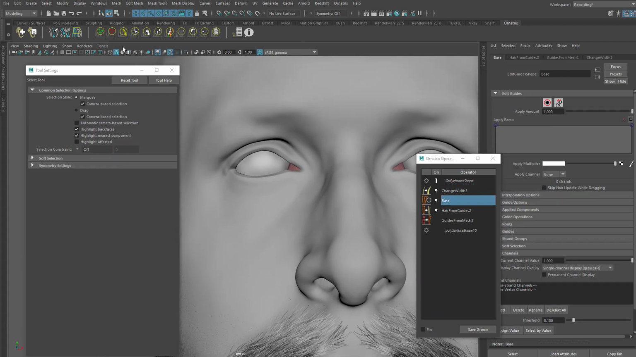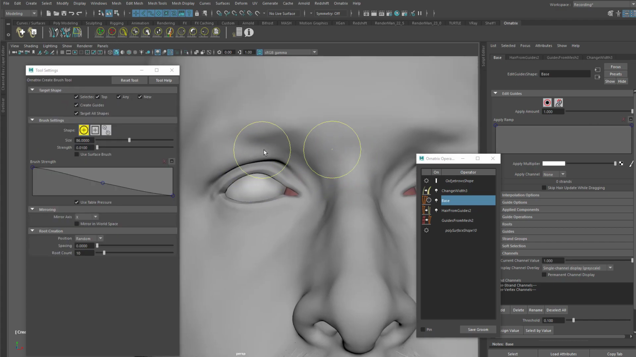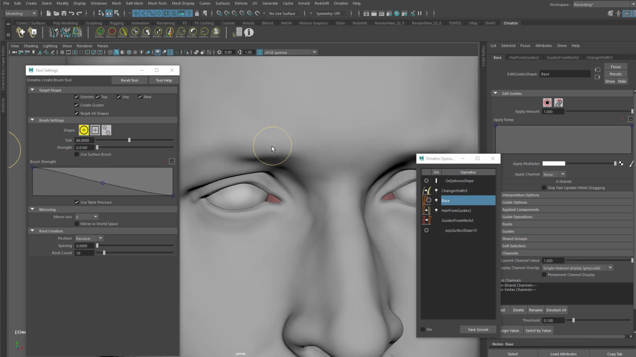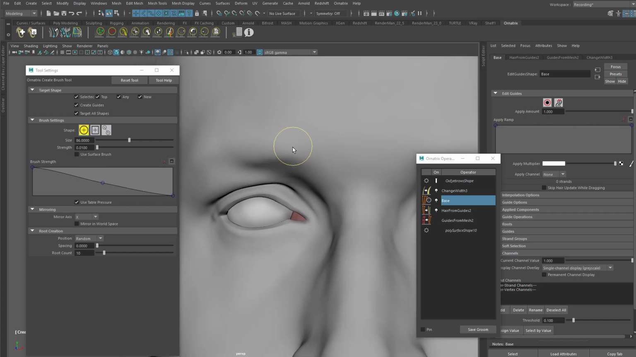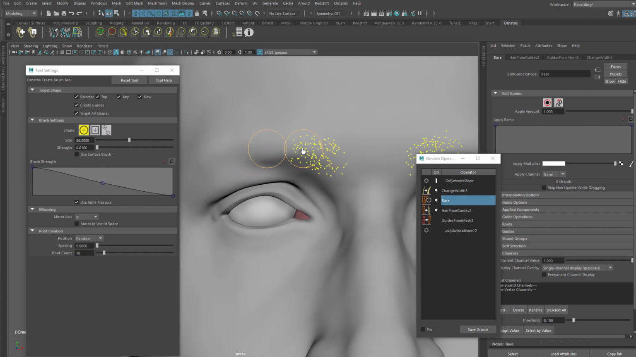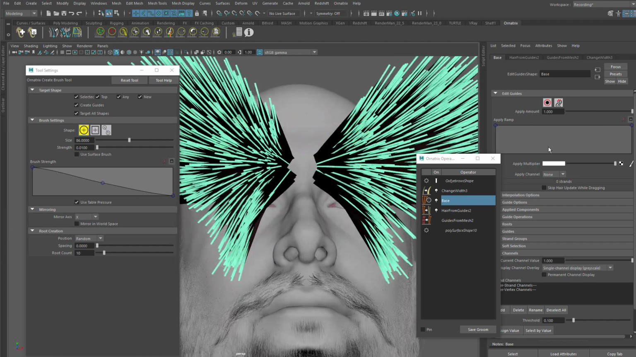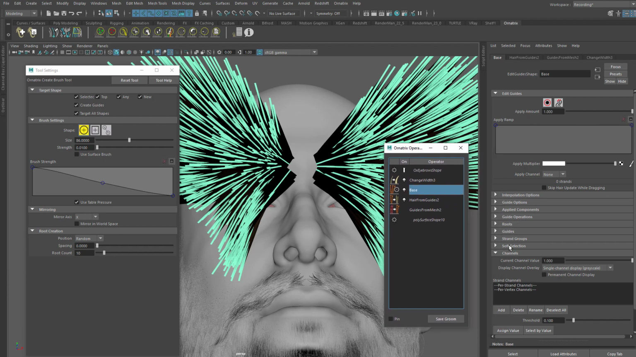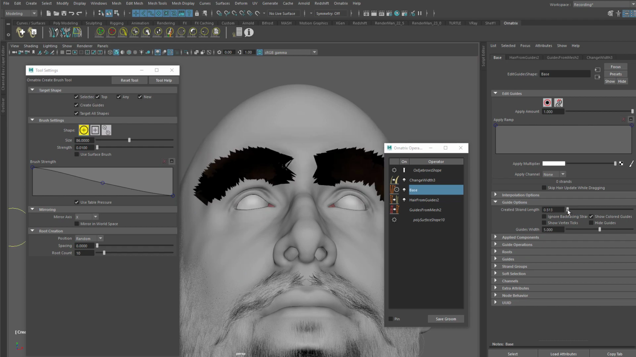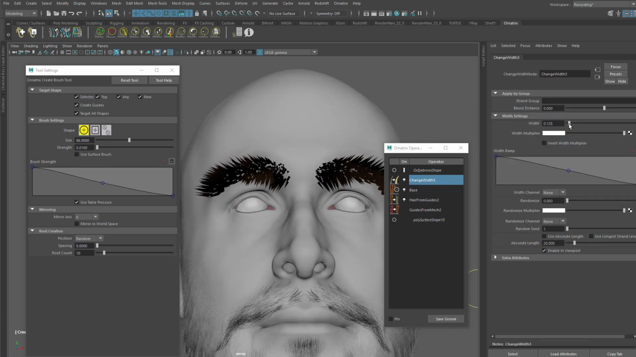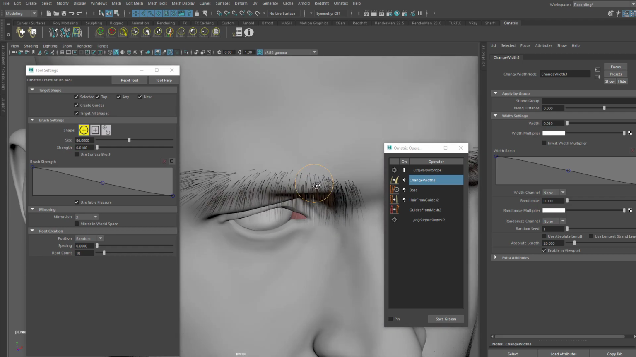So select the edit guides, create brush. Let me set the correct size and start planting guides like this. And reduce the length like this. Maybe one, and reduce the width as well. Like this.